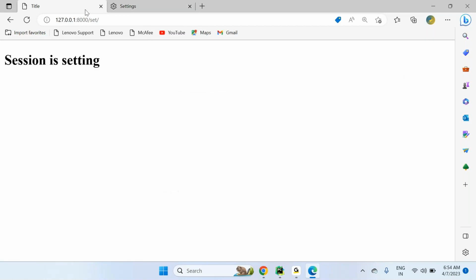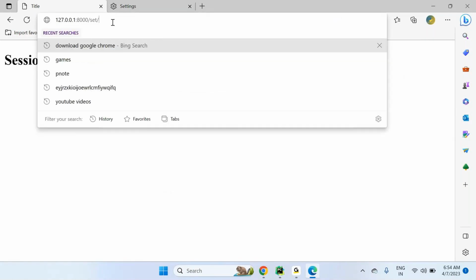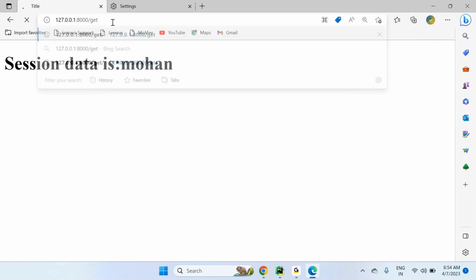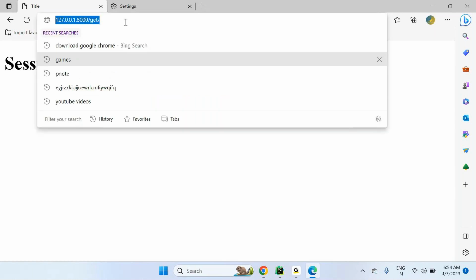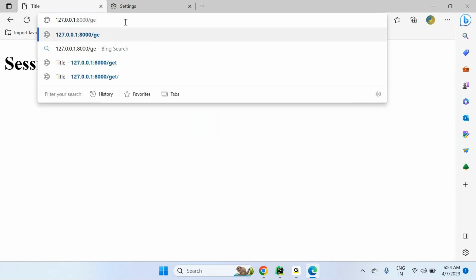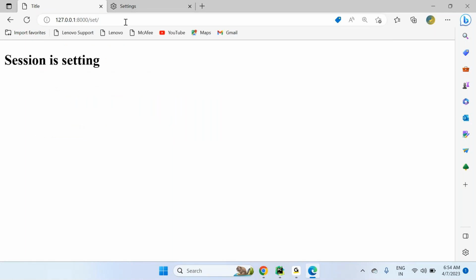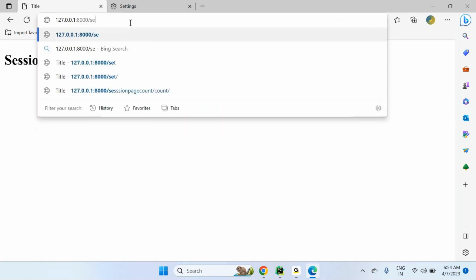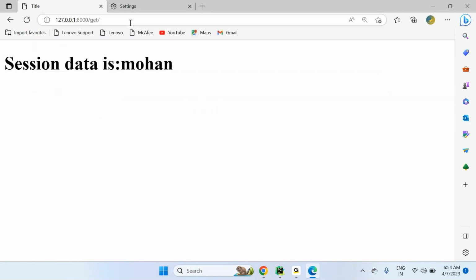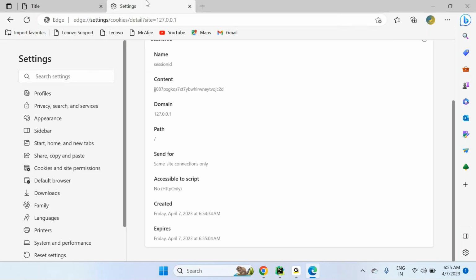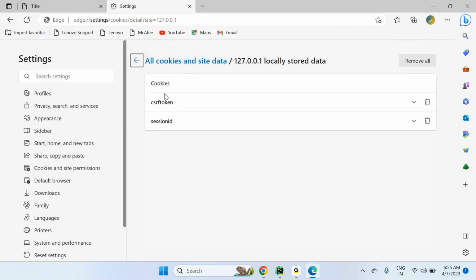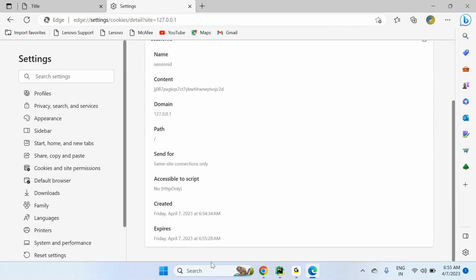But the moment I try to do any get, the session is get. Again get, again set, the session is set. Like this, get, session is get. Like this, you can see get. Now is this time incrementing or not? You can observe here. Yes, it is incrementing, sir. Look at this, every 30 seconds, 6:55:28 is there.